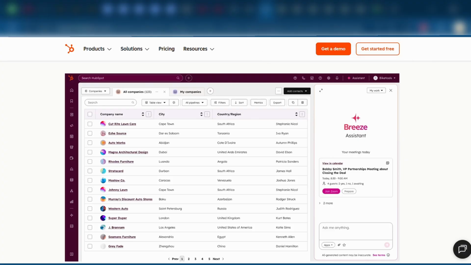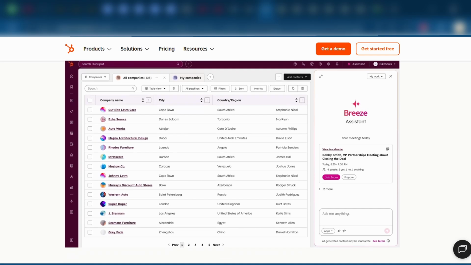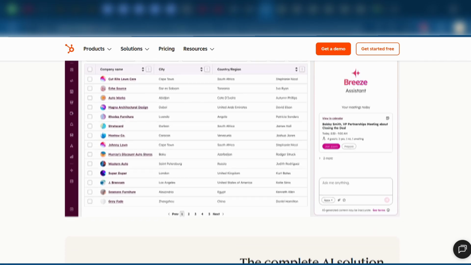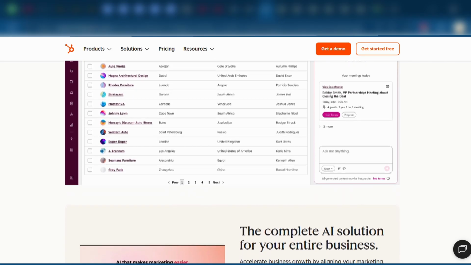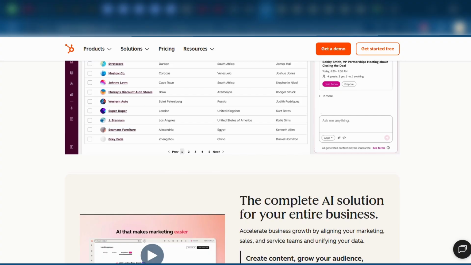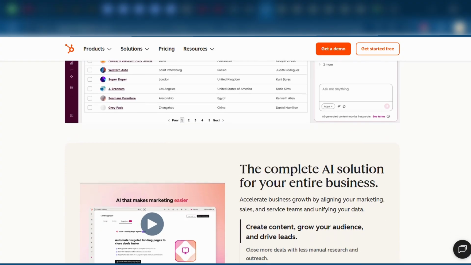Now, the starter tier is 9 over 10 because it's affordable and makes you look like a professional company. The professional tier is a 7 over 10. It's incredibly powerful, but the price jump is a sticker shock that requires you to have a clear plan for ROI.